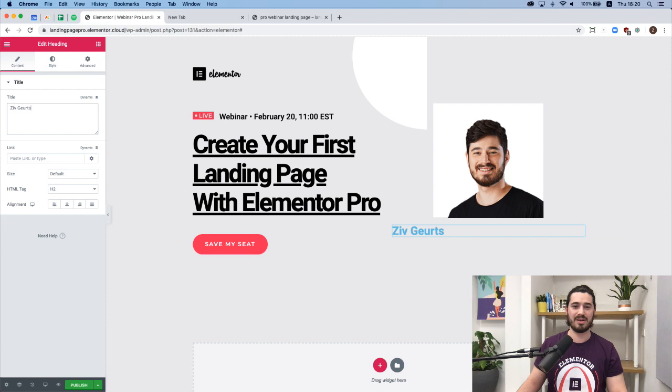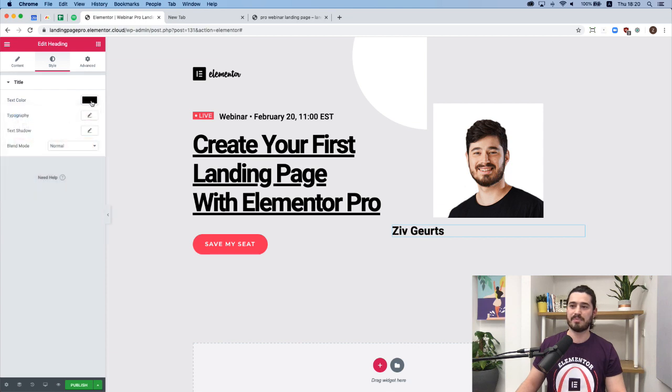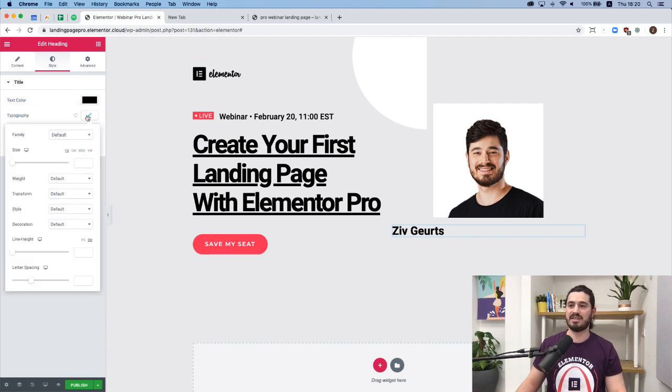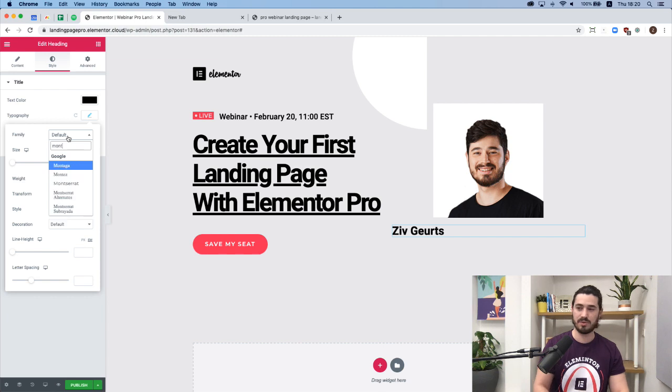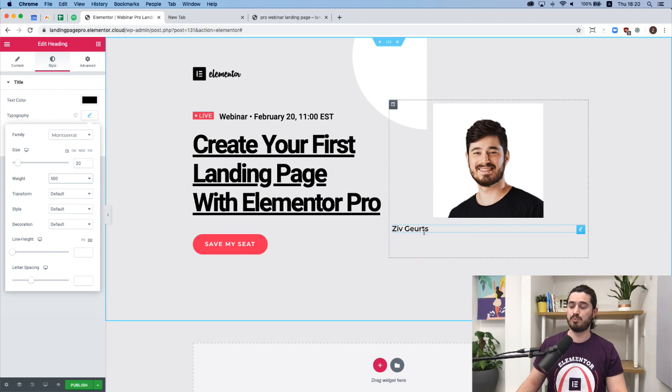There we go. And let's style it a bit. So I'll go to Style. I'll change the text color to black. And in typography, I'll set this to Montserrat. I'll set it to 20 pixels. And I'll change the weight as well.